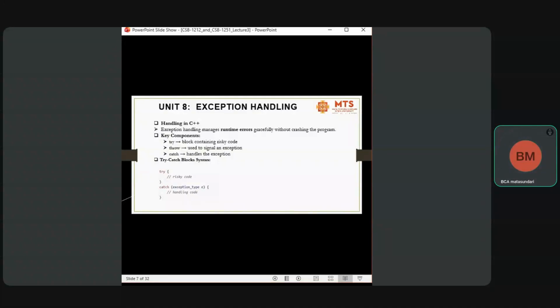Next is our exception handling. Exception handling in C++ is used to manage runtime errors gracefully without crashing the program. So the key keywords are try, throw, and catch. Try means a block containing risky code, throw means used to signal an exception, and catch handles the exception.